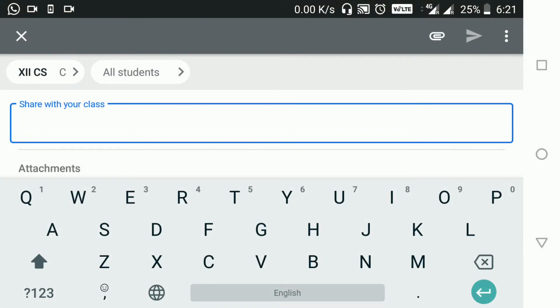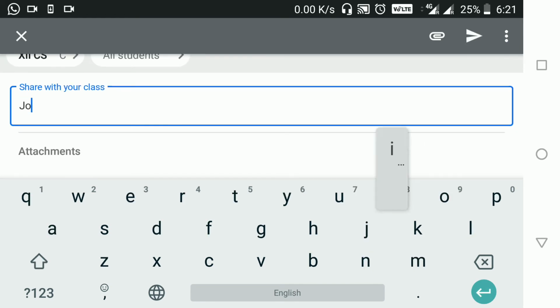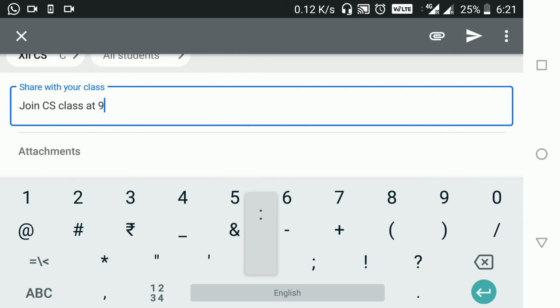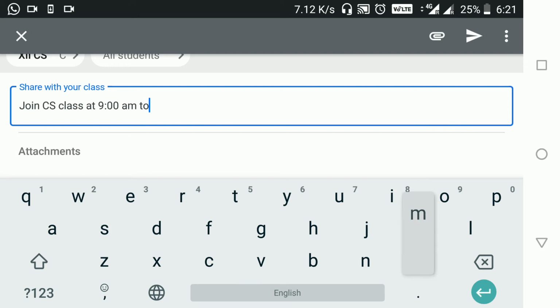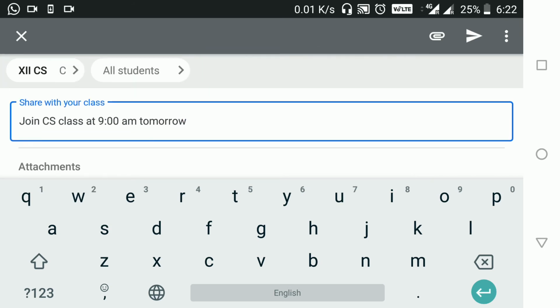Click on make announcement. You see that the link to your Skype meeting is already attached. You can write any message you want to the students. Join CS class at 9 a.m. tomorrow. Click on the send button on the top right corner. Then this announcement will be sent to the Google Classroom of 12th Computer Science students.